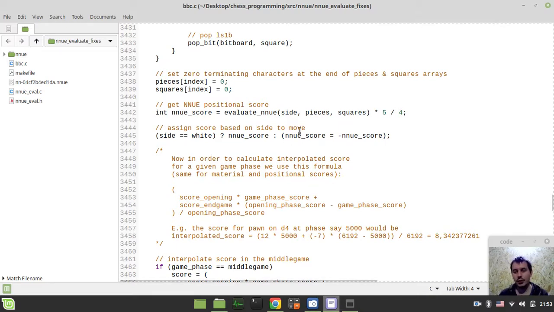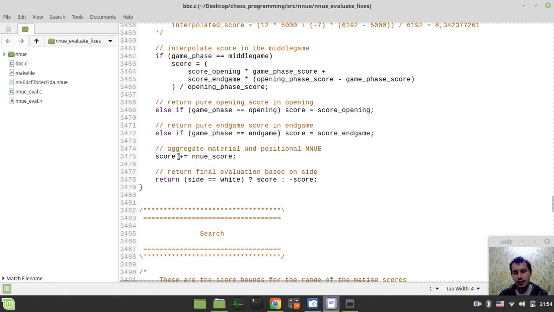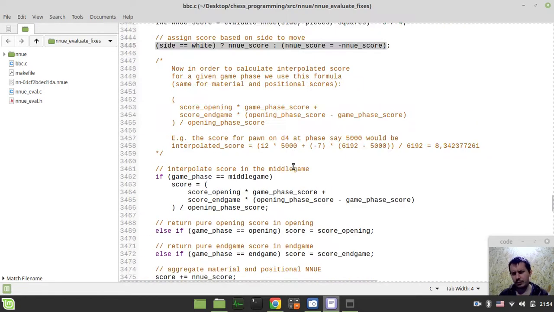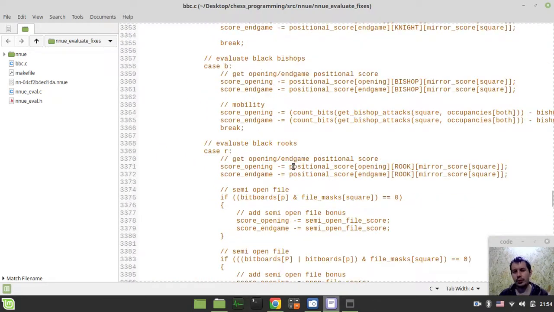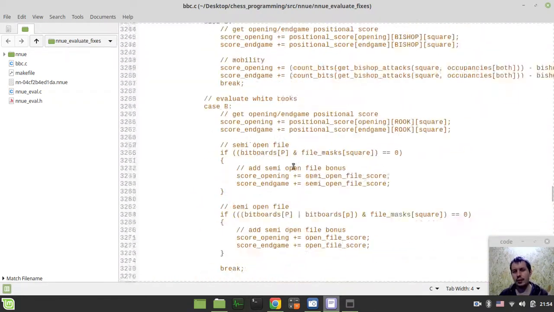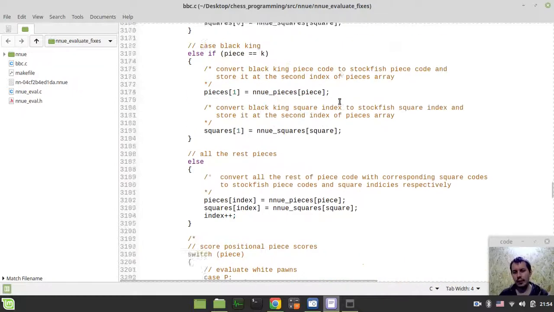So my first question was, how do we need to scale these evaluate NNUE values, these scores? The second was, should we adjust the side? And the final was, should we take care of material at the very end? And if so, should we actually multiply this material like I've seen here?